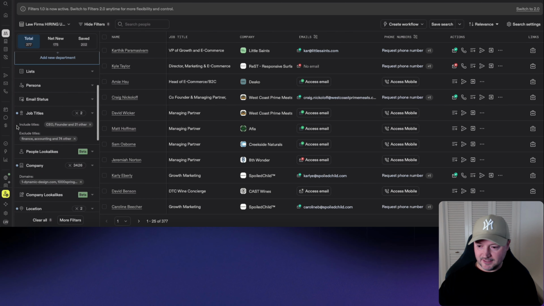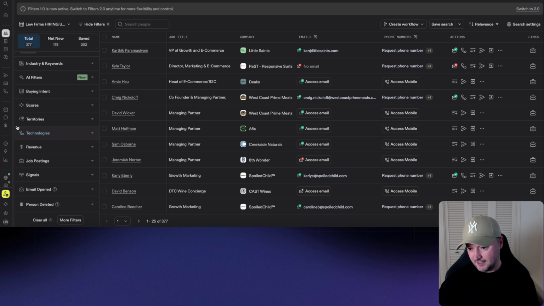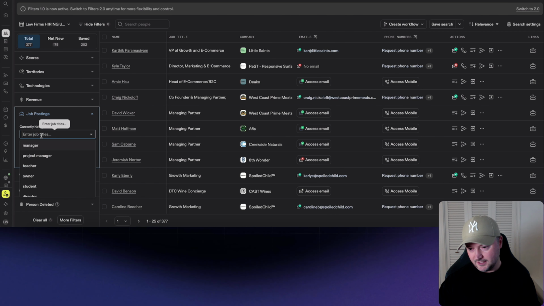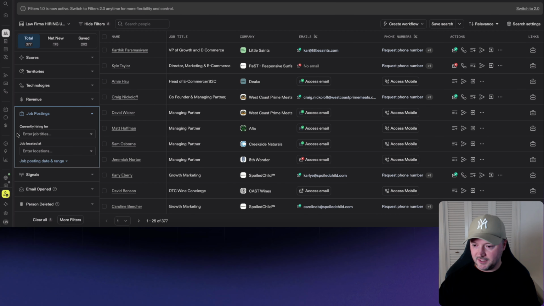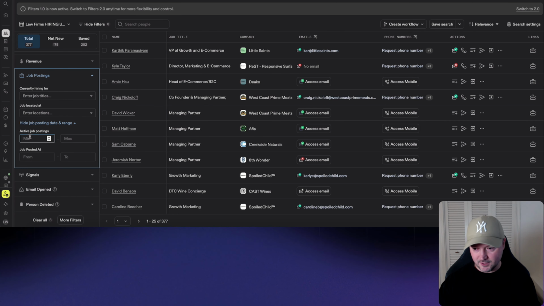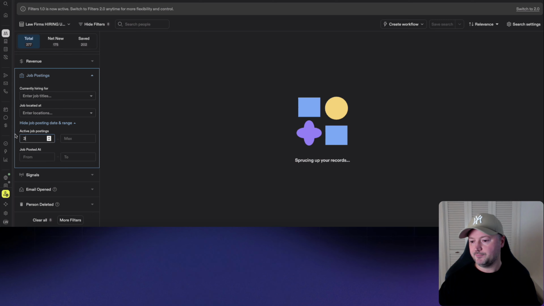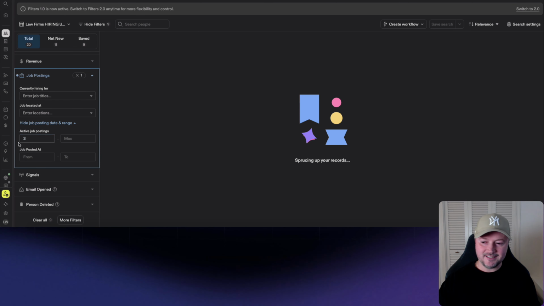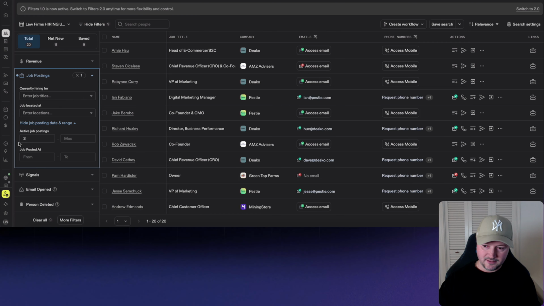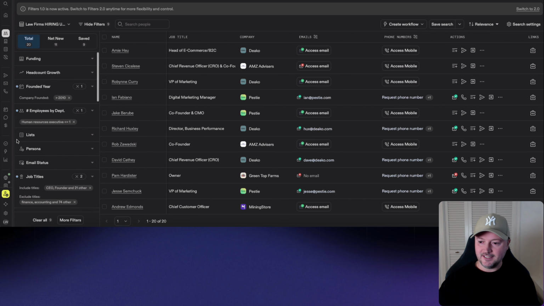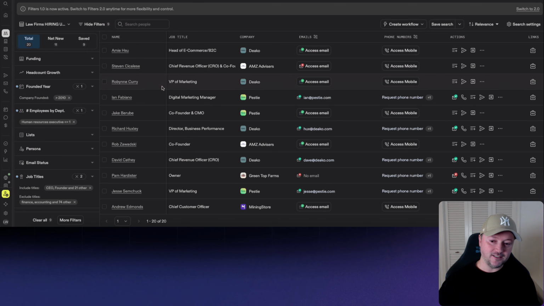Well, another great thing that it has here, if you're on a paid plan, is job postings. So we can say currently hiring for, and you can put in keywords here, but you can also say job located at, but you could also just say active job postings, minimum 3 or 5. So now you have companies that have at least 3 job postings within a certain range, and they only have a maximum of 1 person in their HR department, and there are 20 companies here.